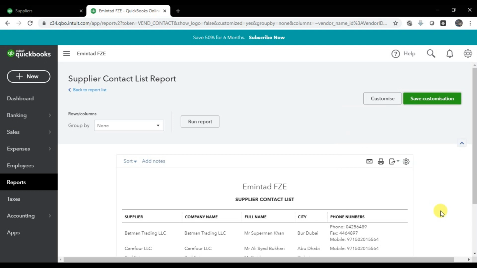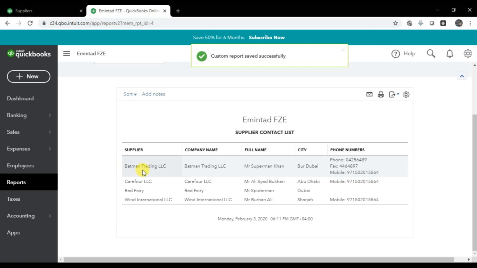Okay, so that is the supplier detail, that we have Batman, Carrefour, Red Ferry, Win International, that is the company name, the full name, the contact persons, in which cities, and that is the phone numbers. Yeah. So this is how we are creating the vendors, your suppliers, and this is how we can check the list of all the suppliers.